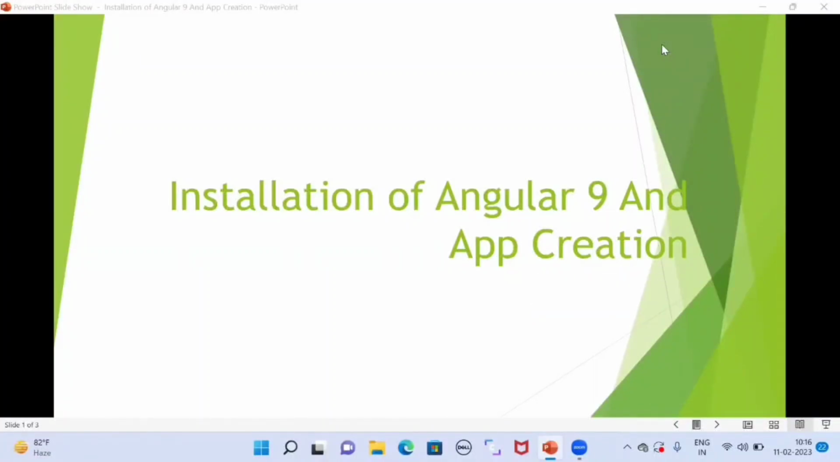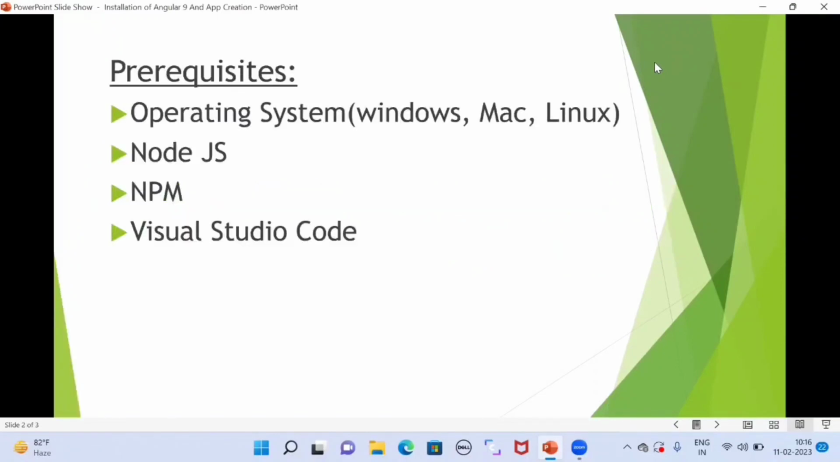In this session, let's see the installation of Angular 9 and app creation. So, how to install Angular in our system. Before going to that, let's see the prerequisites we need. We need the operating system, that is Windows, Mac or Linux, and Node.js.